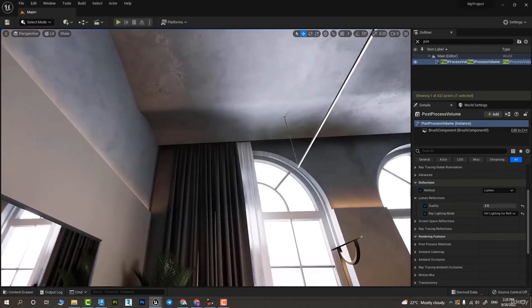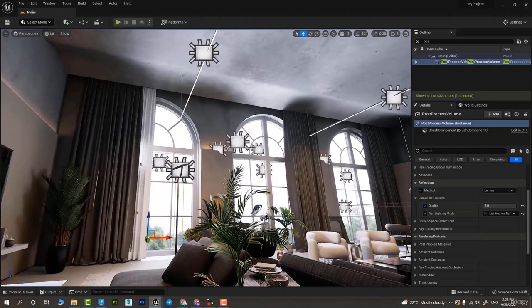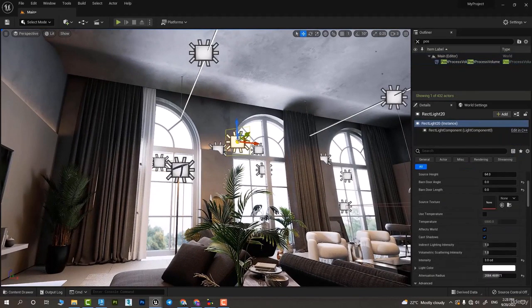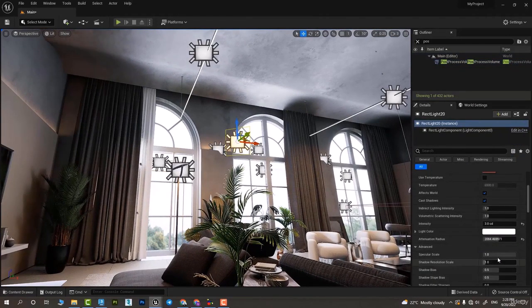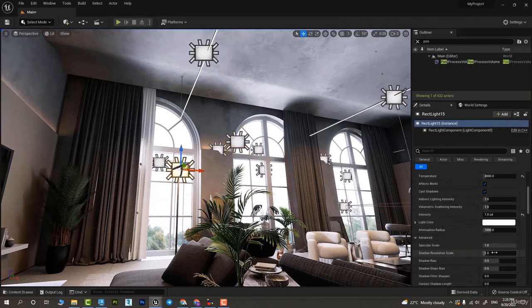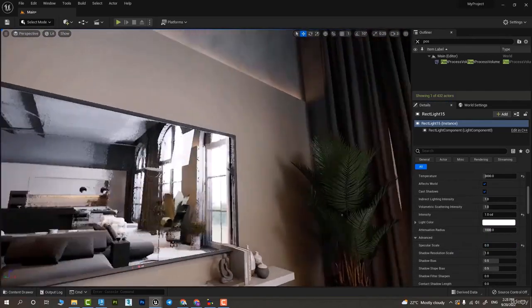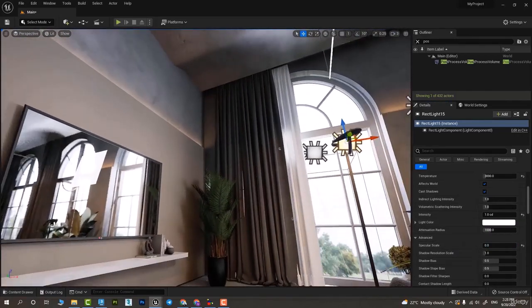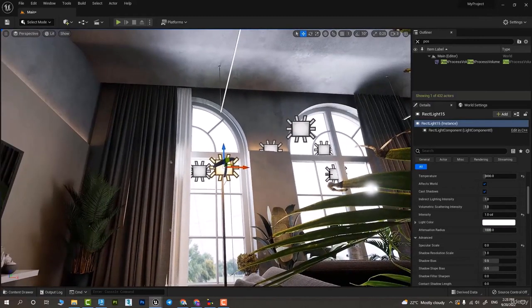Now we are seeing the sources of light in the reflection, so I'm gonna select the sources of light and go to the specular scale and change it from 1 to 0 so that we don't see the reflections of the sources of light. I'm gonna have to do it for a couple of them that are in that area, and now we are not seeing them anymore. So let me just do it for this one as well.